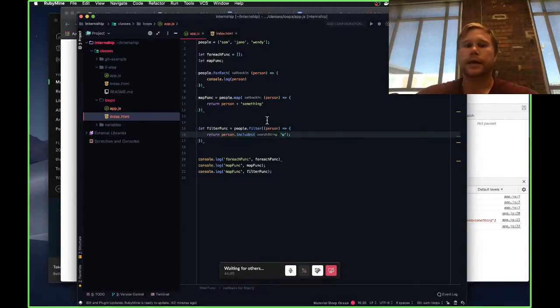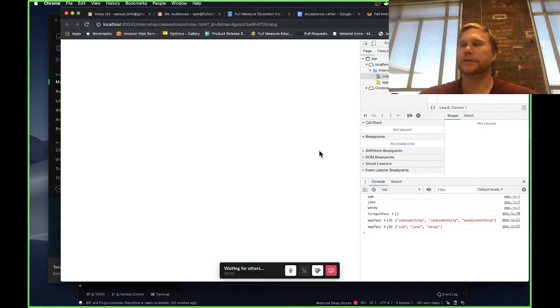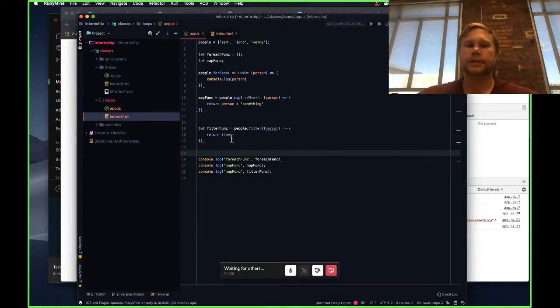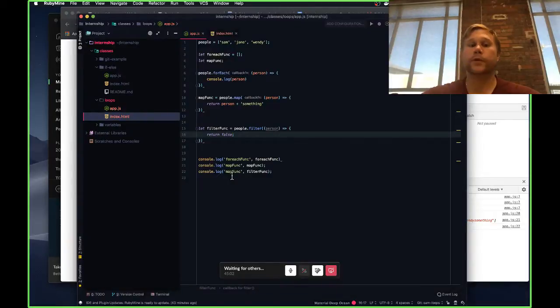And if I change it to just be return true, what's going to happen? You'll keep everything, because it's always true. And if I change it to be false, what are we going to end up with? We'll end up with an empty array. You guys see that? So all I'm doing in this evaluation with this return is deciding on something that's going to make it true or false. If it's true, we keep it in the array, and if it's false, we drop it from the array.